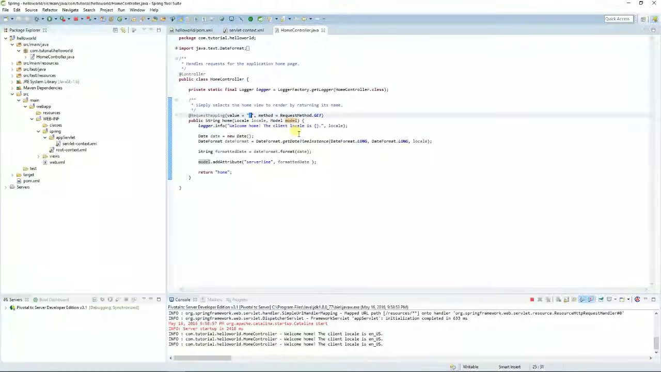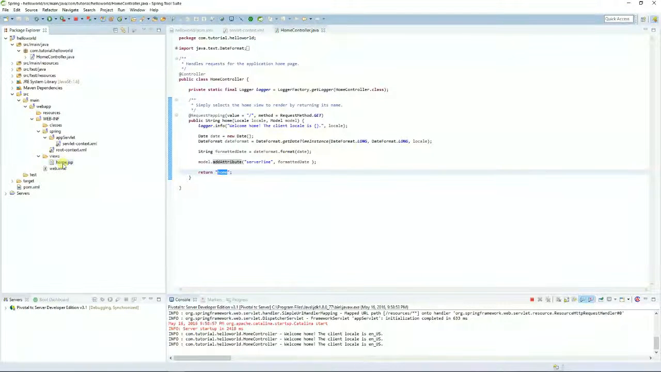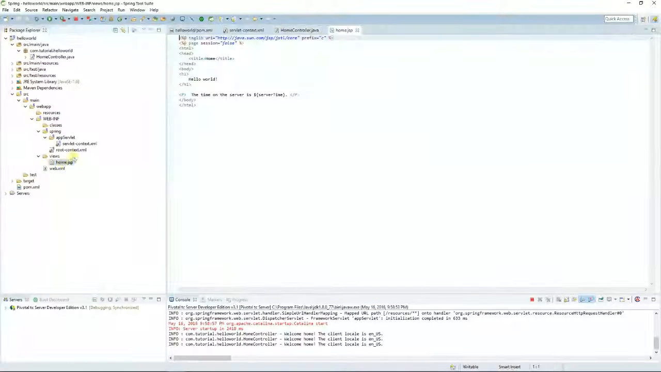We do this by annotating the function as a request mapping, which essentially means that a request can map to this function. What this function essentially does is it writes a log message, it creates a new date object, it formats the date object, and it adds it as an attribute to the model. It then returns a string value of home. What essentially happens when the string value is returned is the Spring MVC view resolver goes ahead and resolves a view that has a matching name to whatever string value you returned. In this case, it's going to resolve to the home.jsp file.